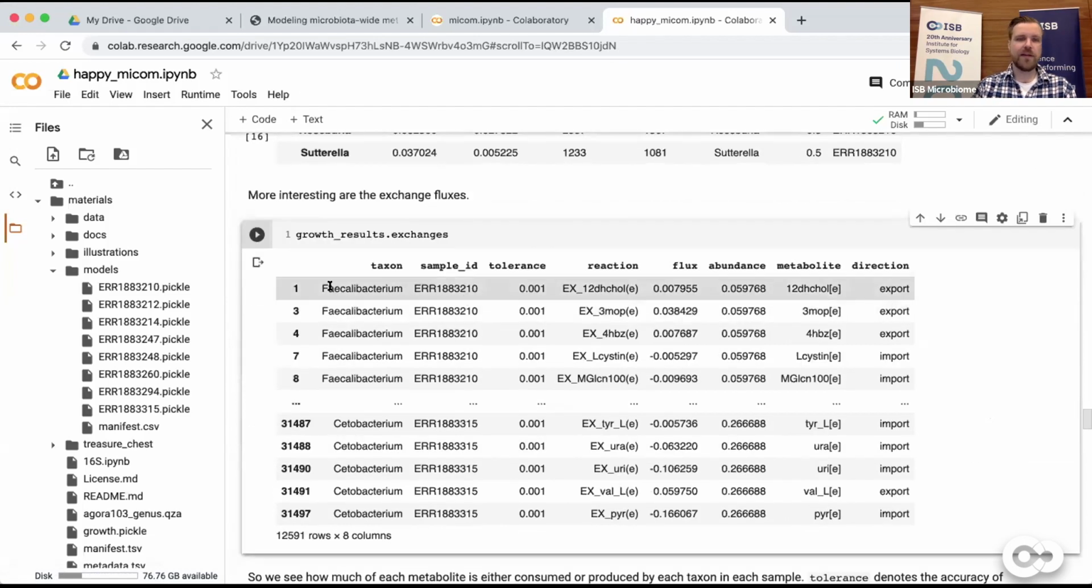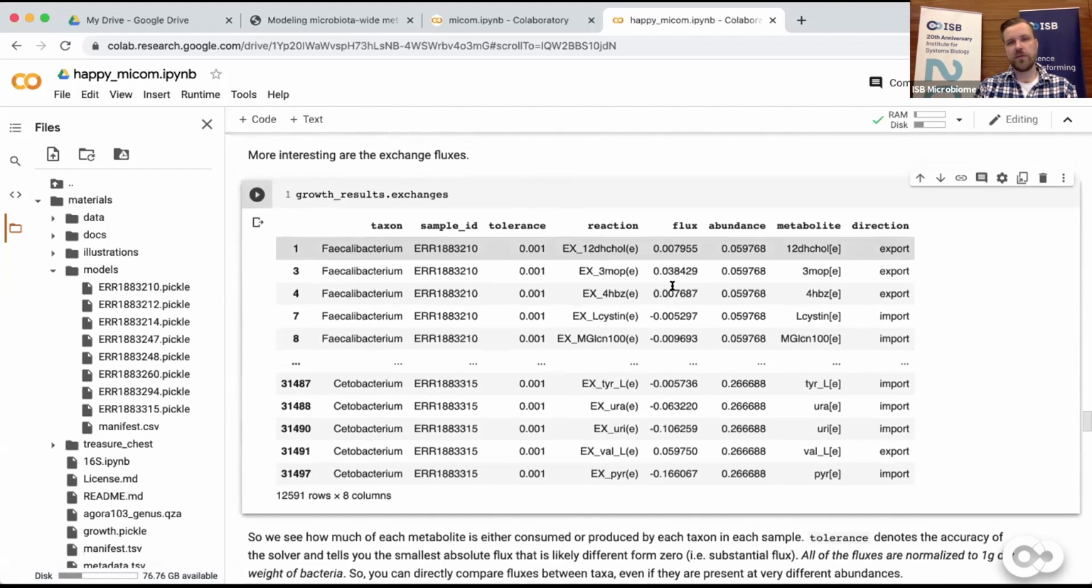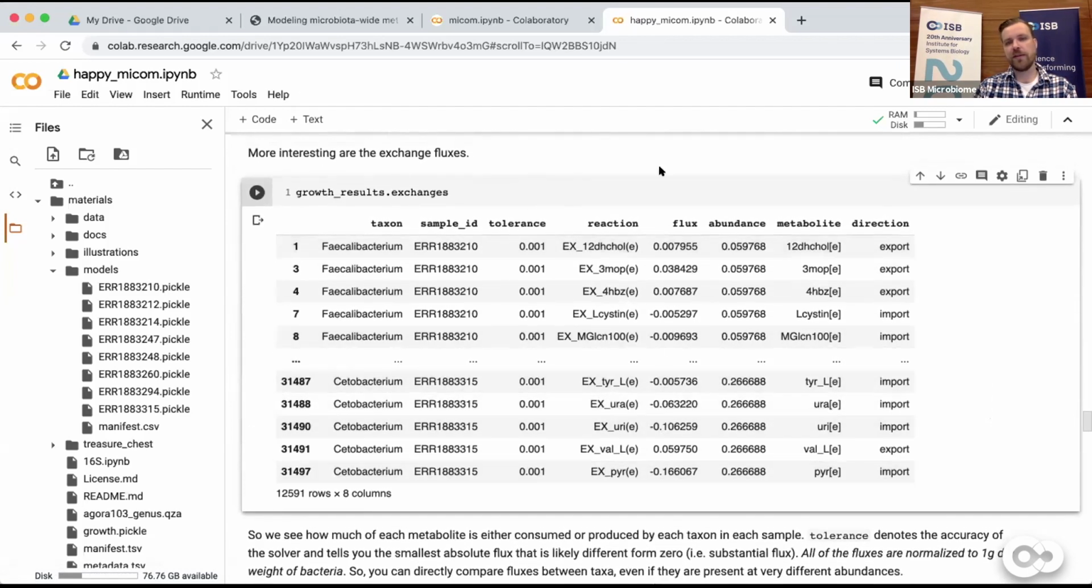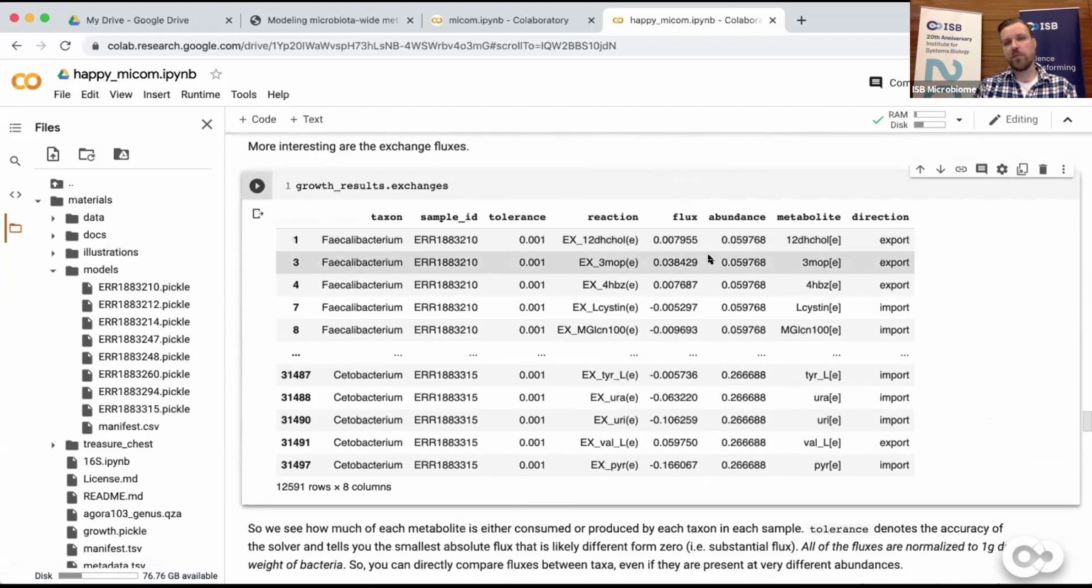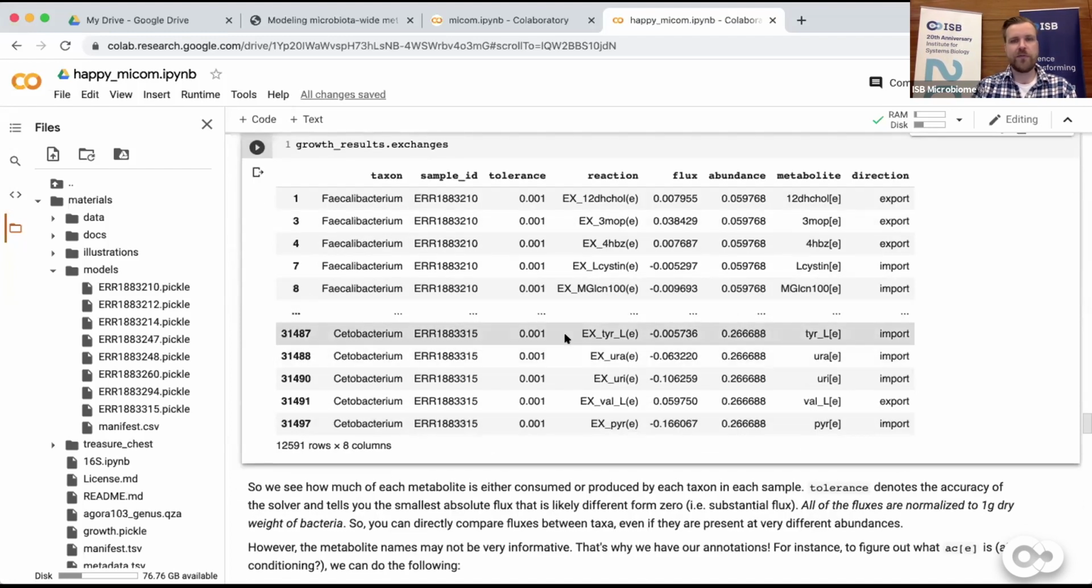So you can see that, for instance, Faecalibacterium in that particular sample produces that particular metabolite, and we will look at how to actually identify it, at that rate. And basically, if it's positive, it usually means it gets exported or produced, and if it's negative, it means consumed. So you know what it consumes and produces, and it's a very detailed view. You see that you have 31,000 exchange fluxes here. This is not the internal fluxes that happen inside of the bacteria. It's just exchanges of a bacteria with its environment, and that's already a very detailed view of the system.